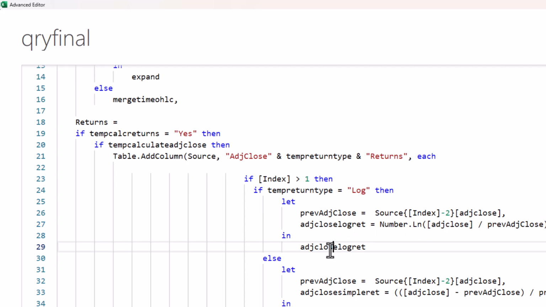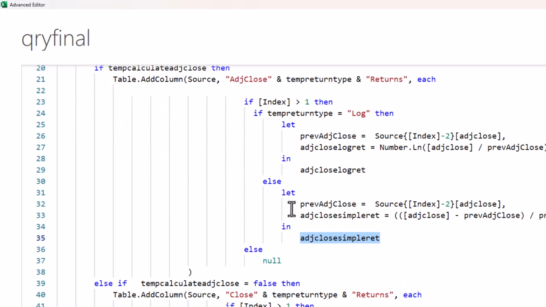And then I output the last step I did here. Then if it's not a log, it's simple, so I do an else statement. And I say, hey, do the same thing, but use the simple calculation. So here I'm doing the same thing, calculate the previous adjusted close. But here I'm using the simple rate of return calculation: adjusted close minus previous adjusted close divided by previous adjusted close. And then I return that one. If index is not greater than 0, simply put a null. So in the adjusted rate of return column, the first one will be null. And that's what that one is doing.